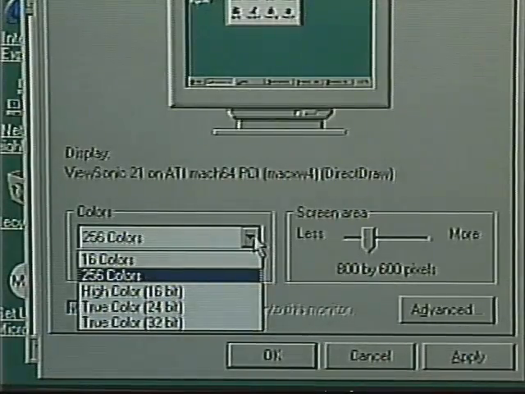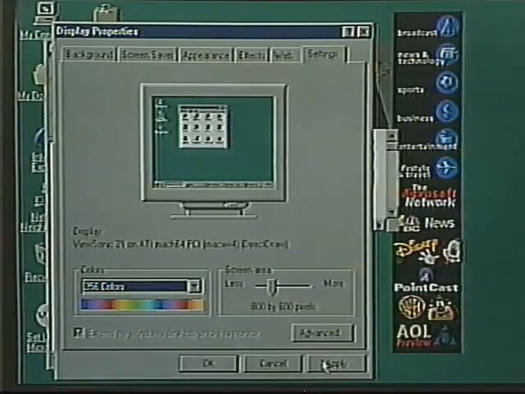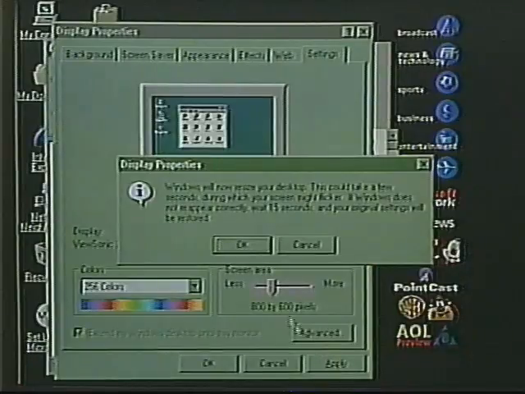By default, Windows set this at True Color, but by selecting fewer colors, we can speed up our display. Unfortunately, complex graphics will not be displayed properly. We'll leave the default settings at 256 colors and select the Apply button. Now all the changes we've made will be installed.